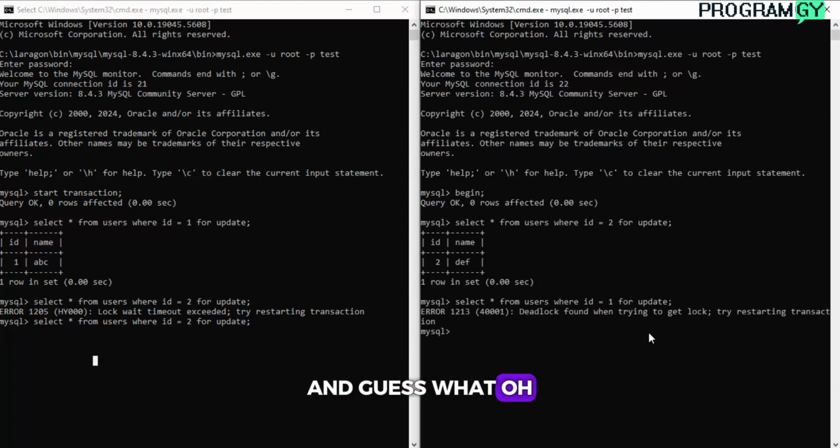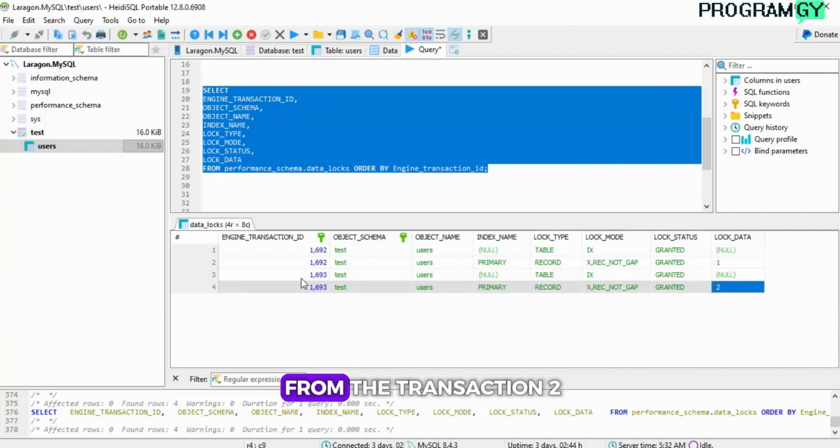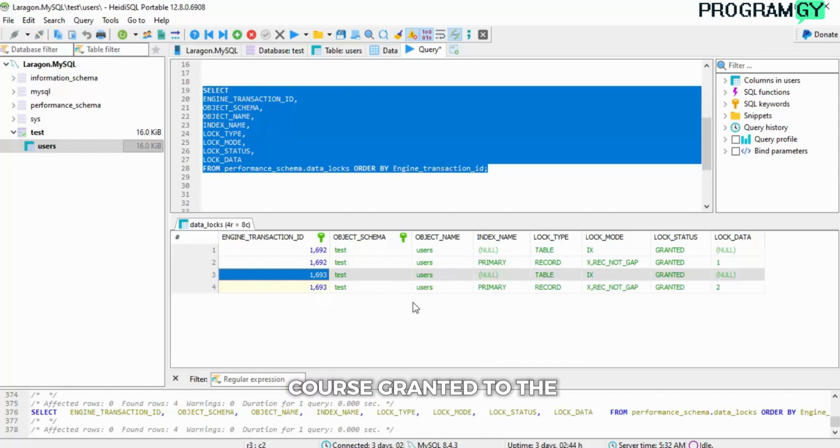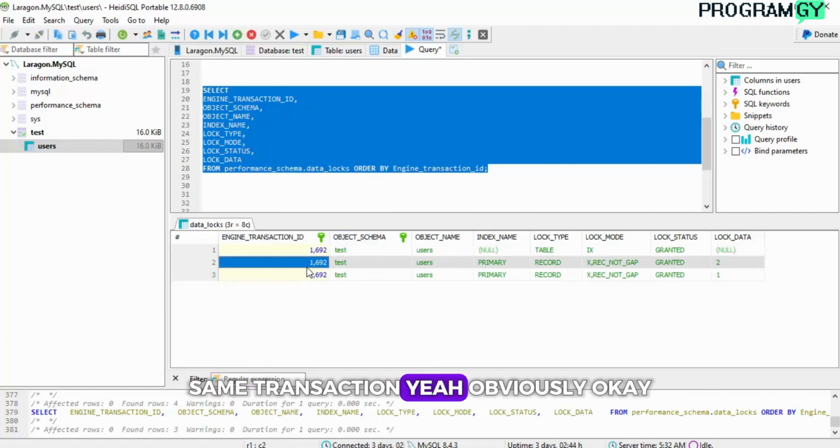And guess what? Oh, we have a deadlock. Of course, a deadlock situation here. So as you see, the database engine detects it: deadlock found when trying to get lock. And the result of this deadlock exception is a rollback. So MySQL rolls back the transaction. And as you see, if we go to the database again, you will see transaction 2 rolled back. The lock on the ID 2 is released from transaction 2 and is, of course, granted to transaction 1, because transaction 1 was already requesting that lock.